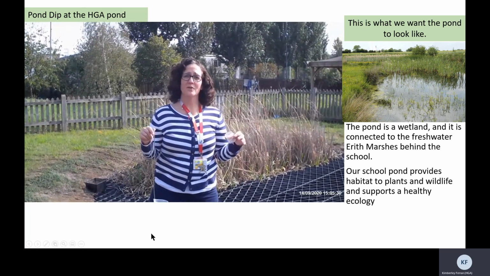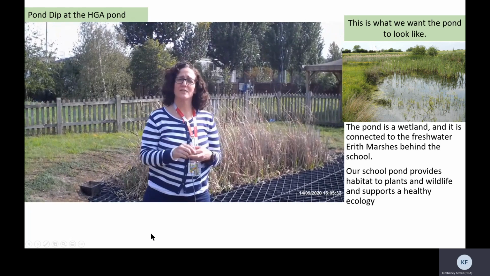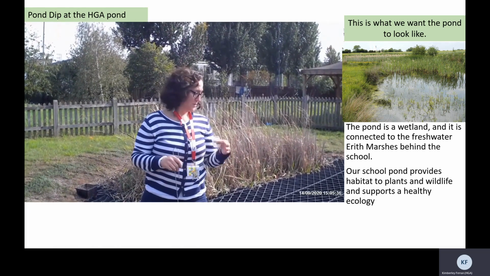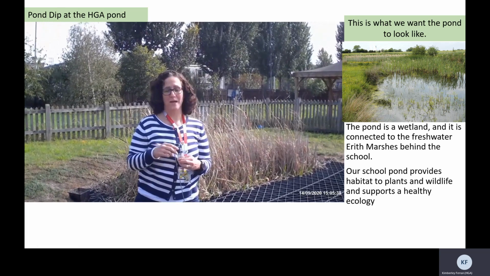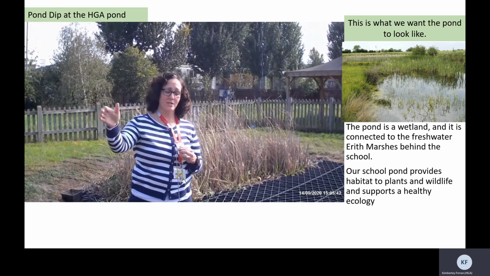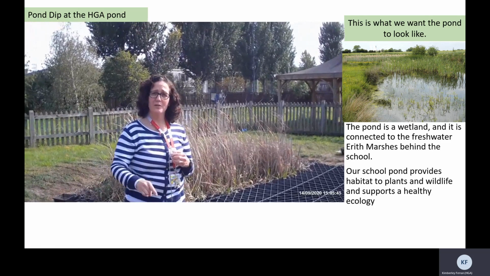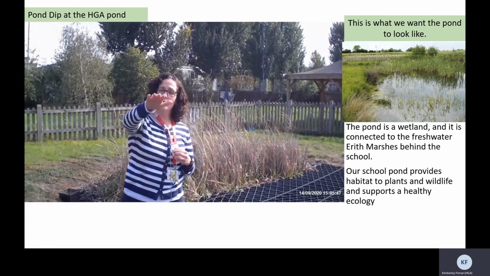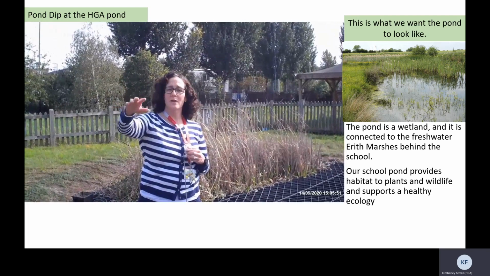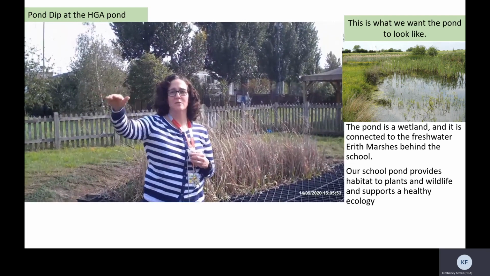Today we're going to show you some of the activities that we've started doing with our kids in addition to our science curriculum. So we're here at our wetland pond ecosystem, which is directly connected to the Erith marshes through the hydrology, through the underground water. And we are on the edge of the River Thames here. So our Erith marshes go right out to the salt marshes and right out to the River Thames.